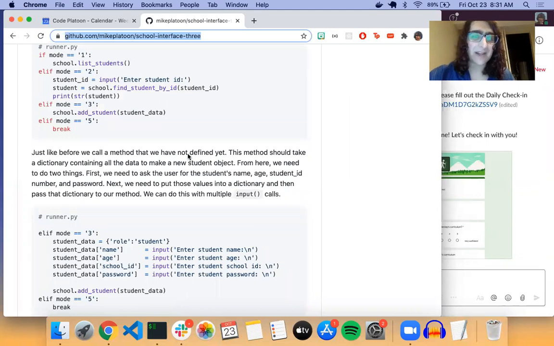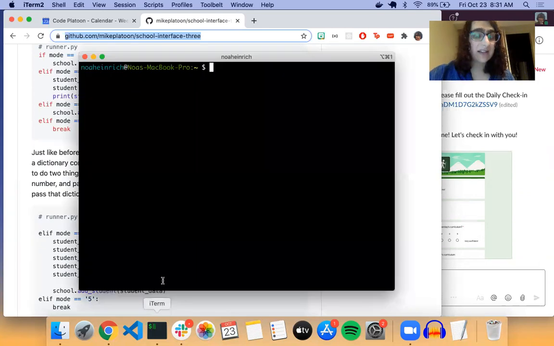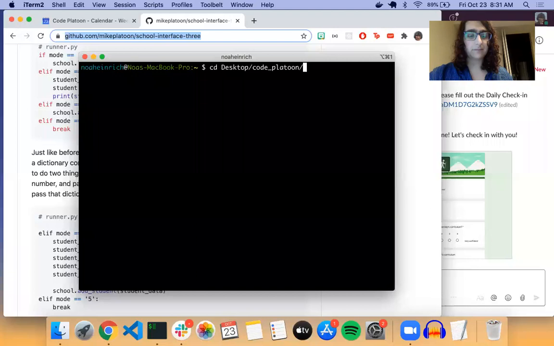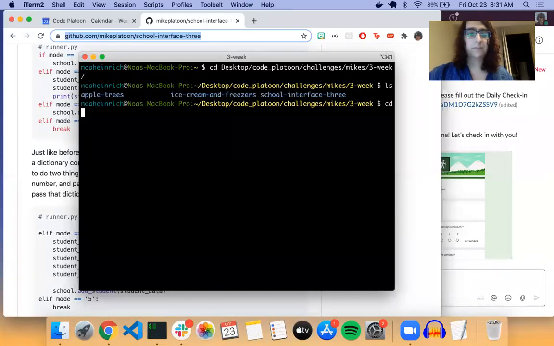Sorry, I'm trying to open up my terminal and the Zoom menu keeps on opening up instead. There we go. School Interface 3.